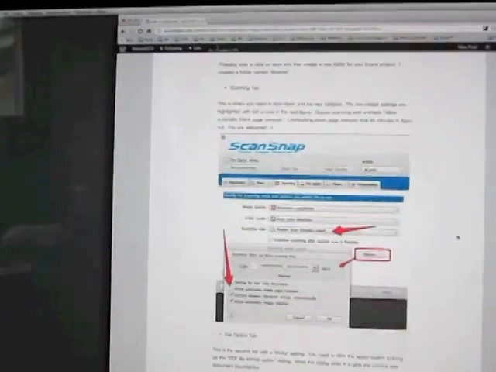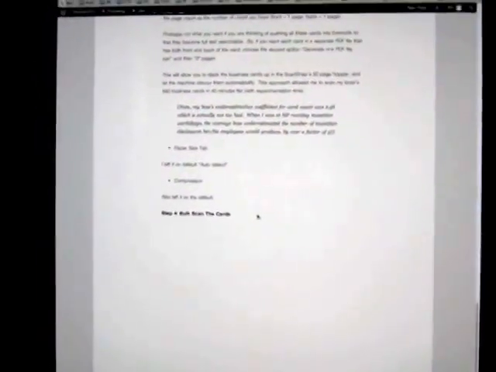So here you can see the article, and I've got step 1, step 2, step 4, bulk scan the cards. The purpose of this video is to have you see the cards and how fast they go through the scanner, having both sides scanned, because this is what my students in class can't believe. So hopefully this will help you get a sense of what the scanner can do.